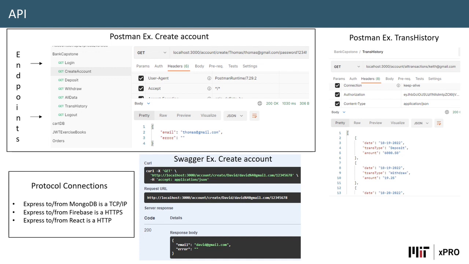The protocols used are as such. Express to and from Mongo database is a TCP/IP connection. The Express to and from Firebase is an HTTPS connection, and the Express to and from React is an HTTP connection.